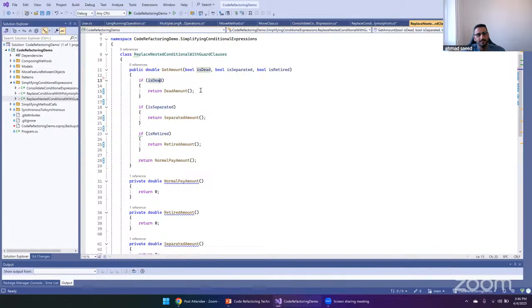If it is that, we are just returning the dead amount. No more nesting. Same for separated, same for retired. Otherwise, fall back to the normal pay amount. If we look at the complexity of this function versus what it was before, I think this function is a lot less complex now. It doesn't have any kind of fancy nesting, and it is just much easier to read.